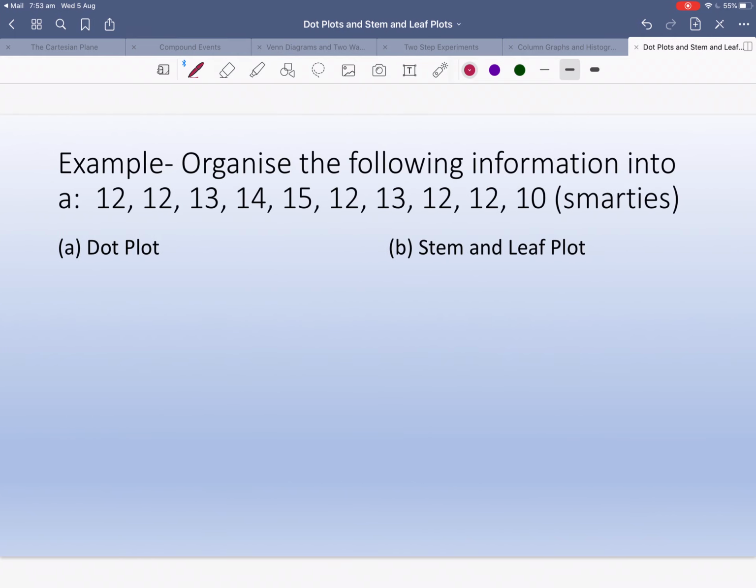Okay, so we're going to organize the following information into, first of all, a dot plot, and second of all, a stem and leaf plot. So let's go with a dot plot. First of all, we have to do down here is like a number line. It's not exactly a number line. And we're guided by the lowest number and the highest number. So we've got the lowest number and the highest number, so we're going to start from there.